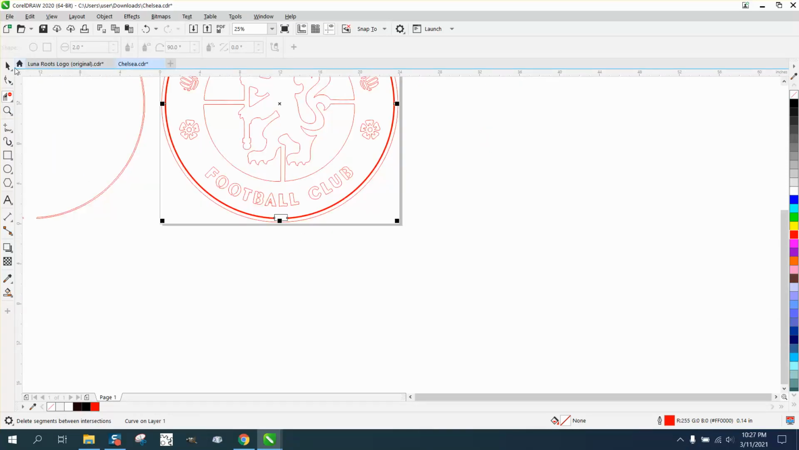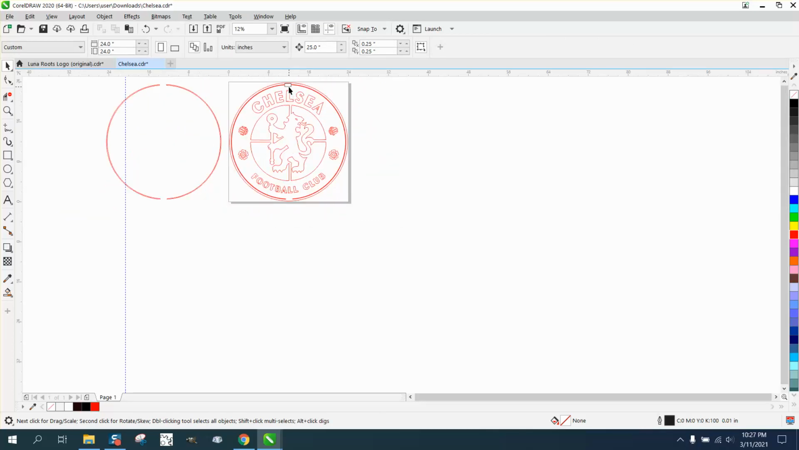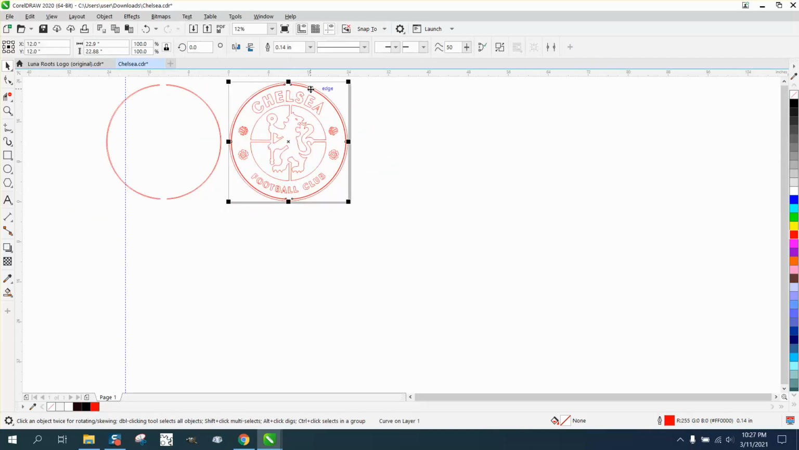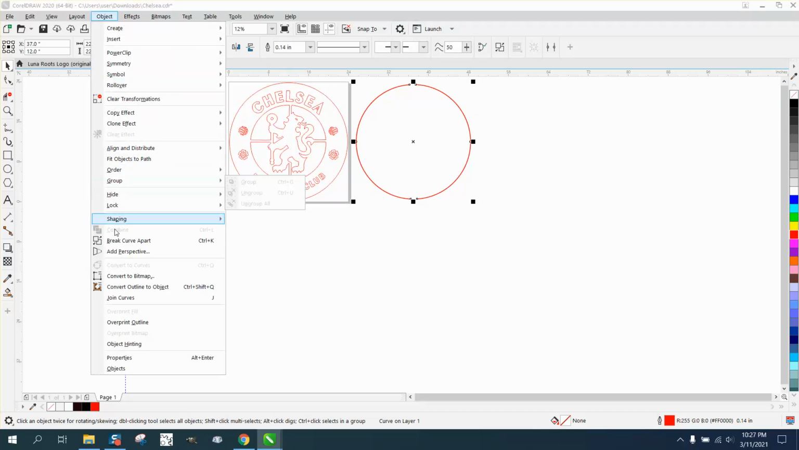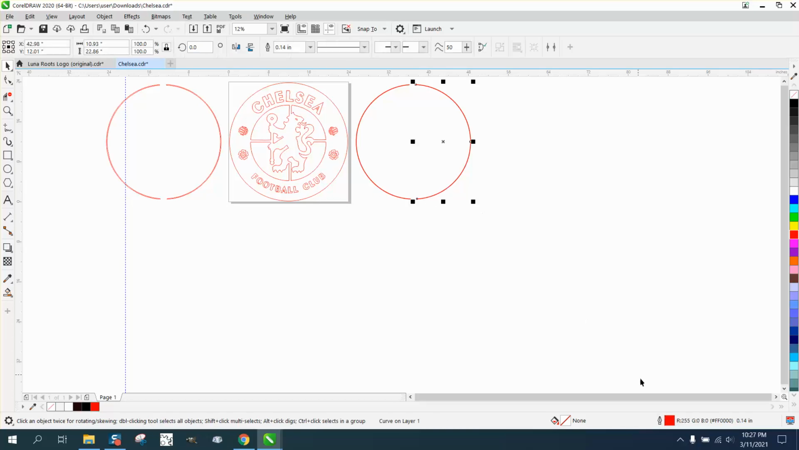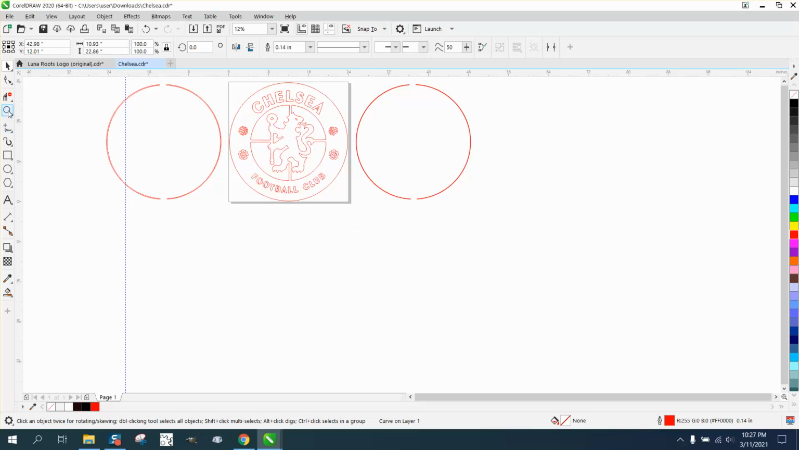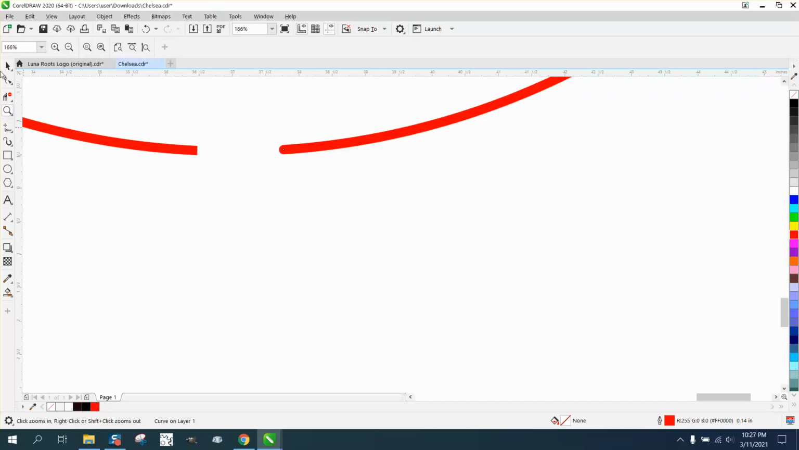Now we can get rid of our two rectangles. And now we can take this line and nudge it out of the way for a second. We're going to need to break the curve apart so we have two different lines. Now if we take this line, we're going to make round end caps. Let's see if that worked. And you can see it did.